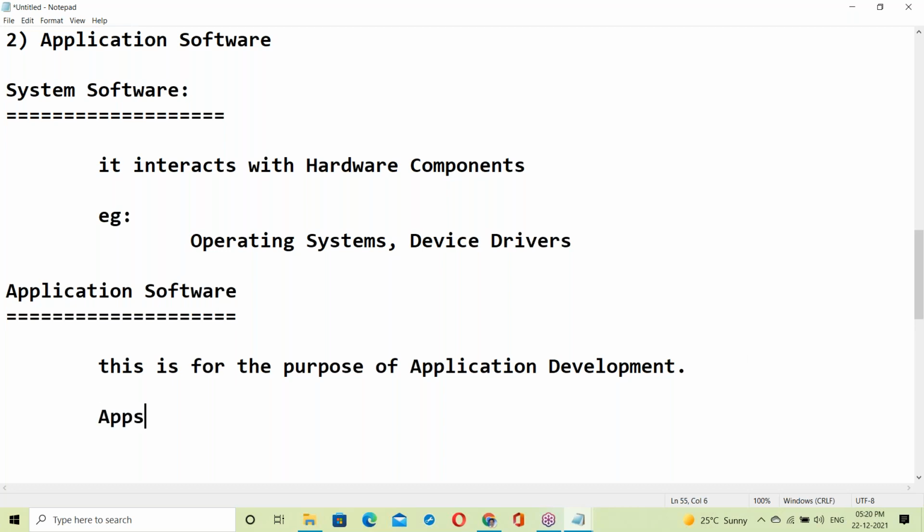Application, or apps. There are different kinds of applications. In our daily life, we are working with different applications. Can you tell me some applications? What are the applications you use daily?